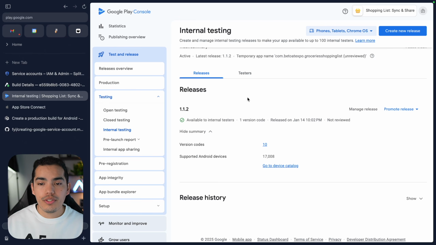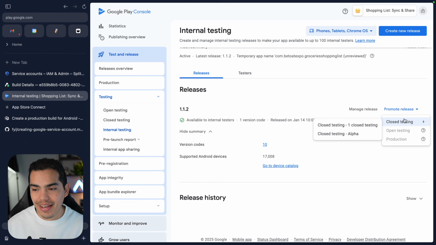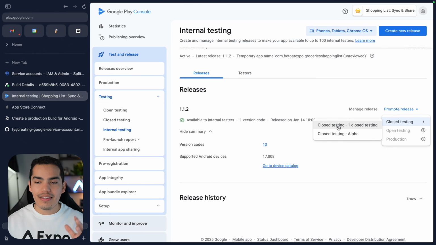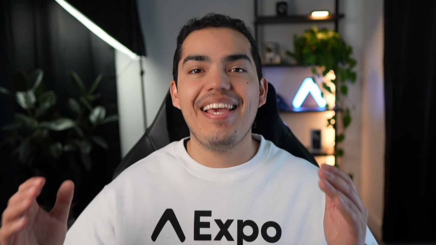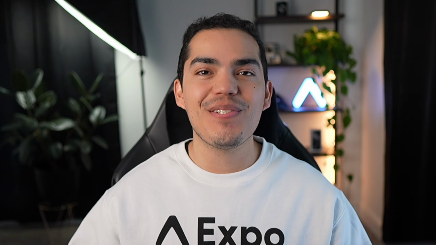And then from here, you can just simply promote this build. In this case, I don't have access to open testing or production, but I can promote this to my closed testing and alpha testing. So in this case, you would select production or open testing if you want to. And we made it. That's it for submitting an Android build to production.